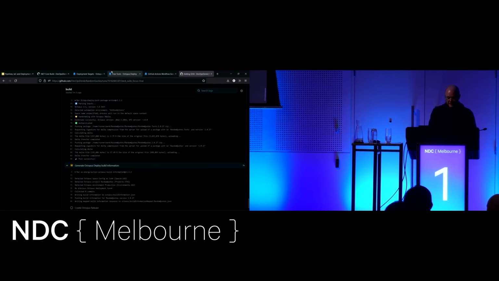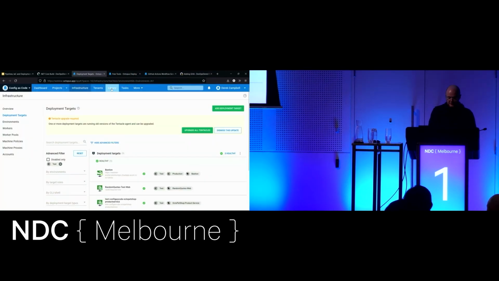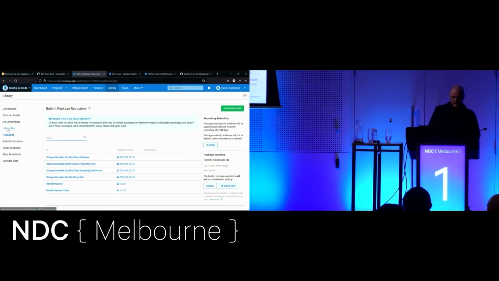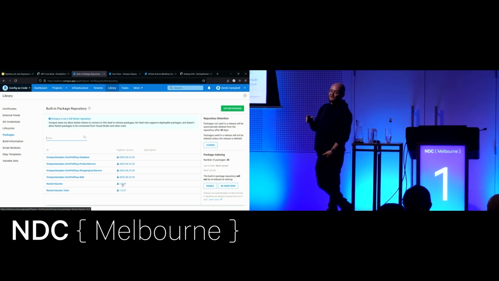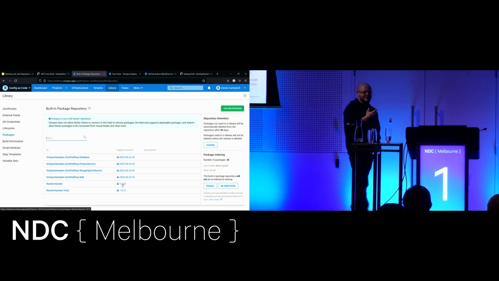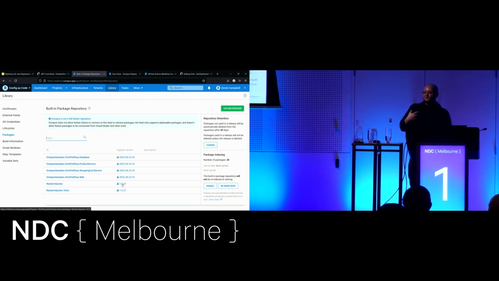Let's jump in, and what we should see is we come into library and then packages. So 1.0.27. That is accidental, but genuinely that is normally the number of times I have to check in to get this working. The problem is normally me, right? It's the squishy bit in between the keyboard and the chair.